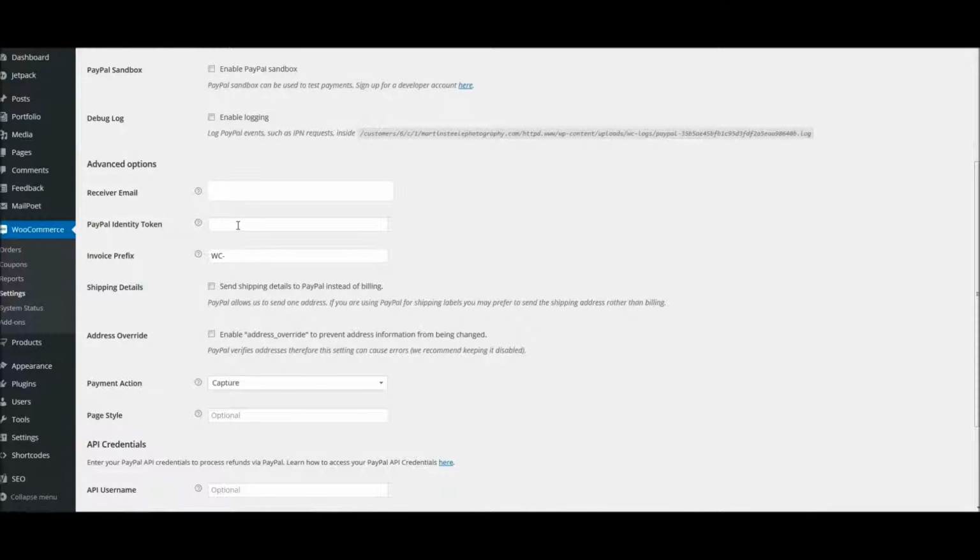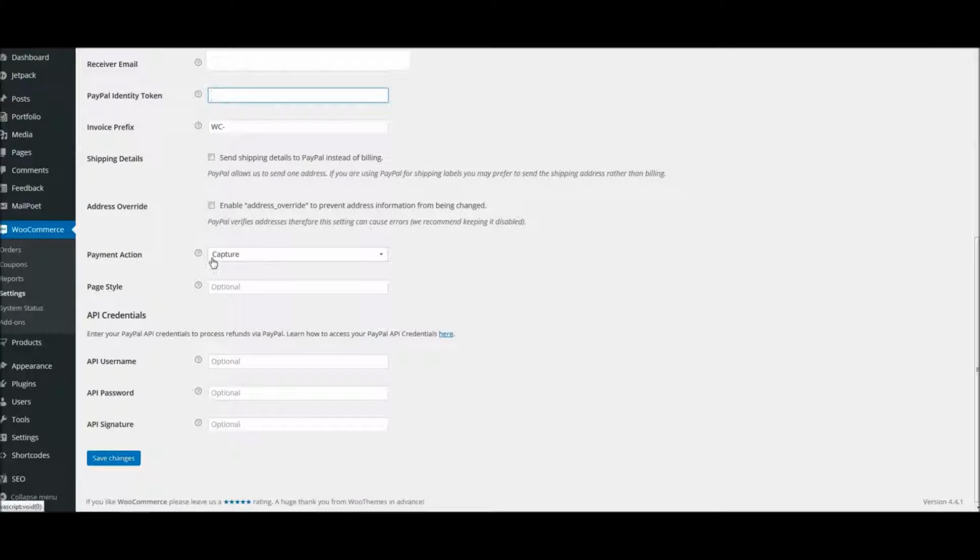You can have PayPal identity tokens. This is so you can do various options with the PayPal cart, and you can use the PayPal billing shipping options so that you're covered under the PayPal money back guarantee. You can enable address overrides. The default option here is capture. You would only want to authorize it if you were taking pre-orders.